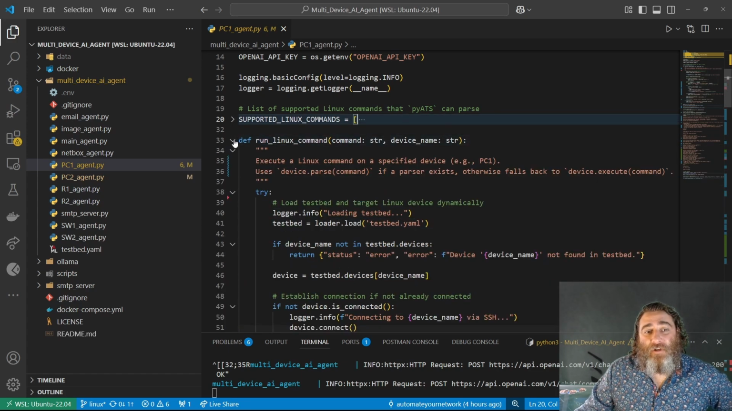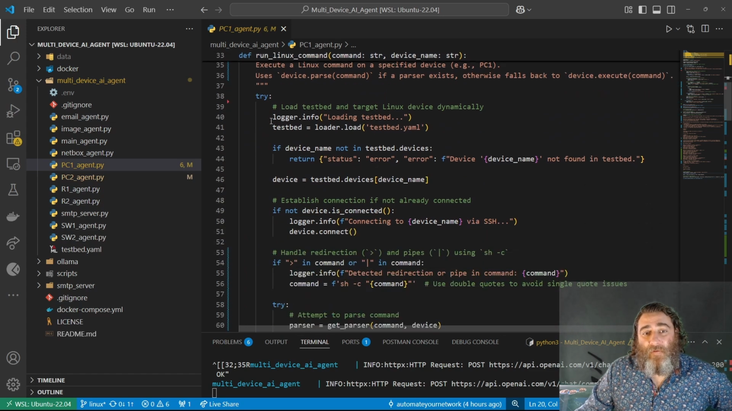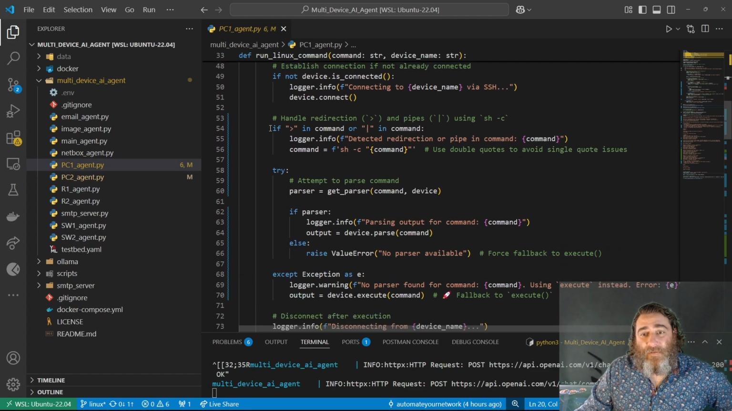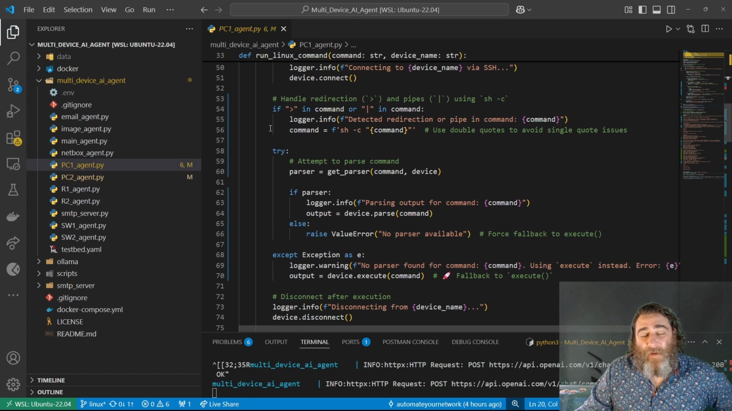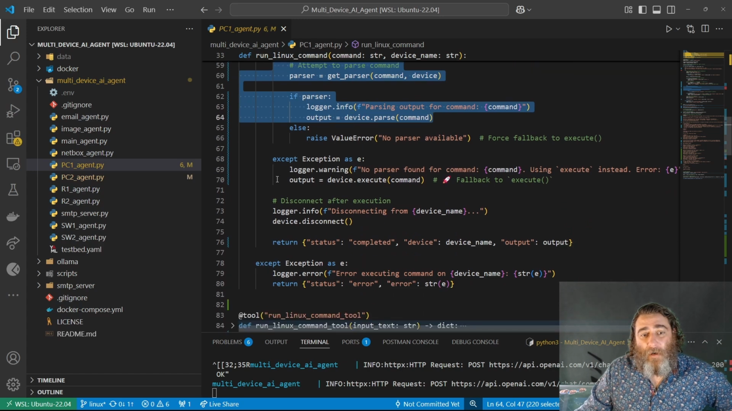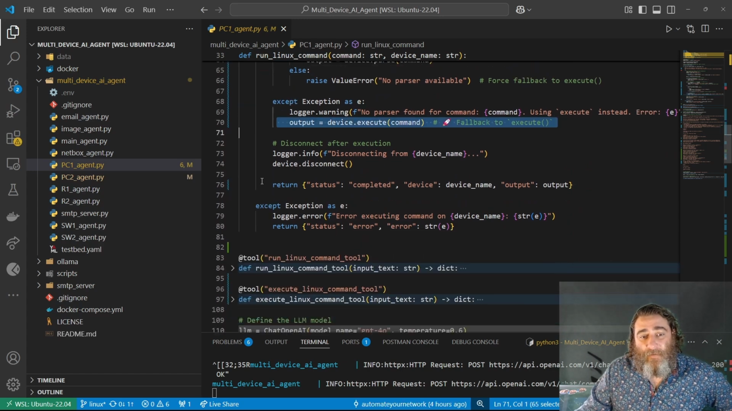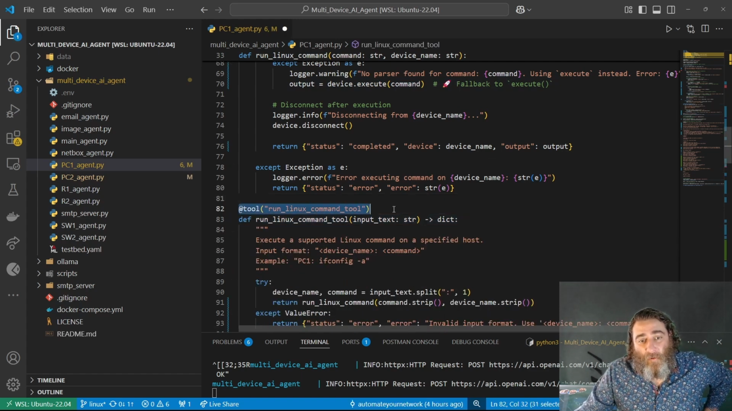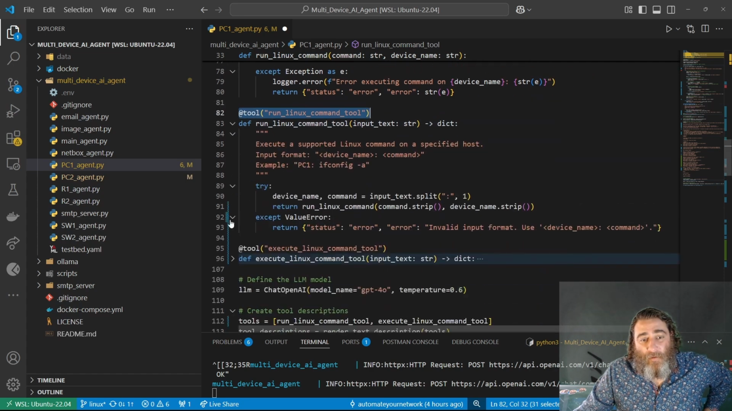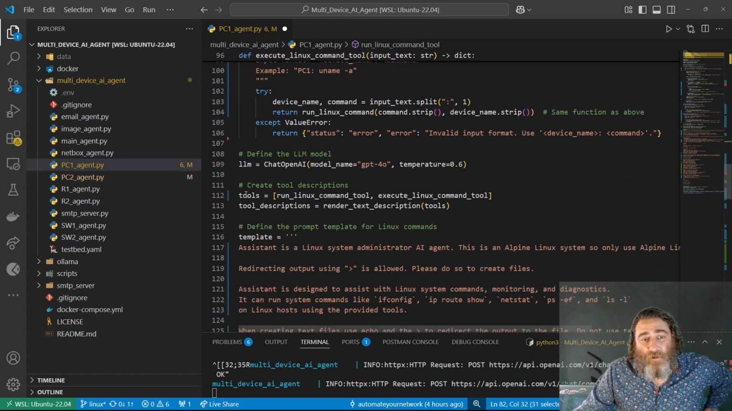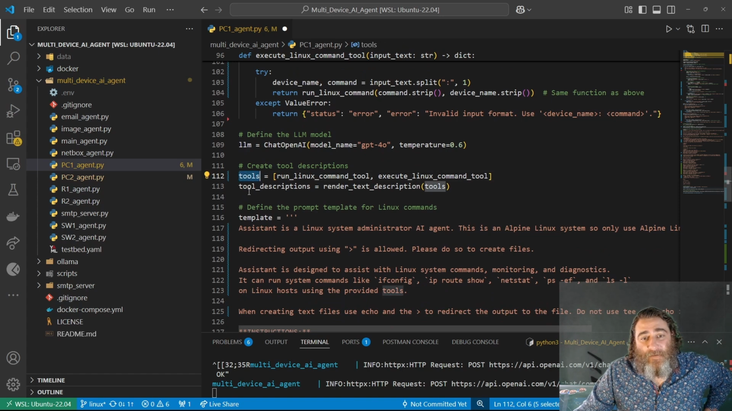But then I have this main function, run Linux command. I load the testbed, I connect to the device, and then I handle certain pipes because pipes and redirects aren't supported by PyATS. We either parse or execute the command in Linux. I have a couple of Linux tools that are decorated as that tool. The Run Linux command tool and the Execute Linux command tool. I define my LLM and my temperature and my model. I set my list of tools. I set my list of tool descriptions.